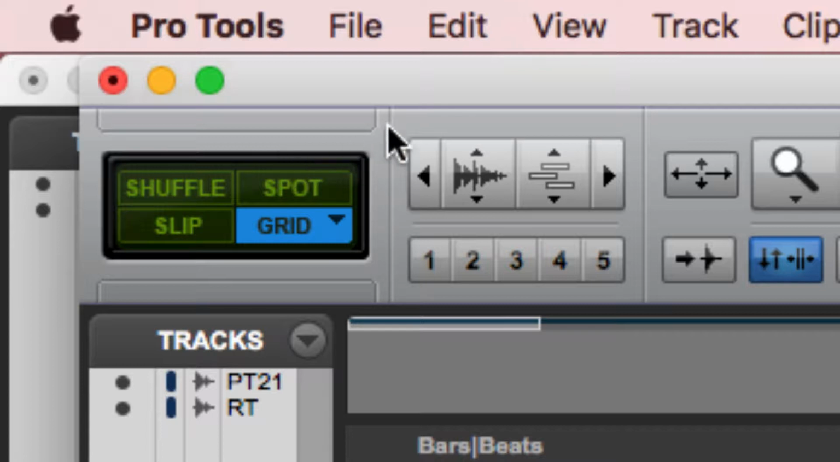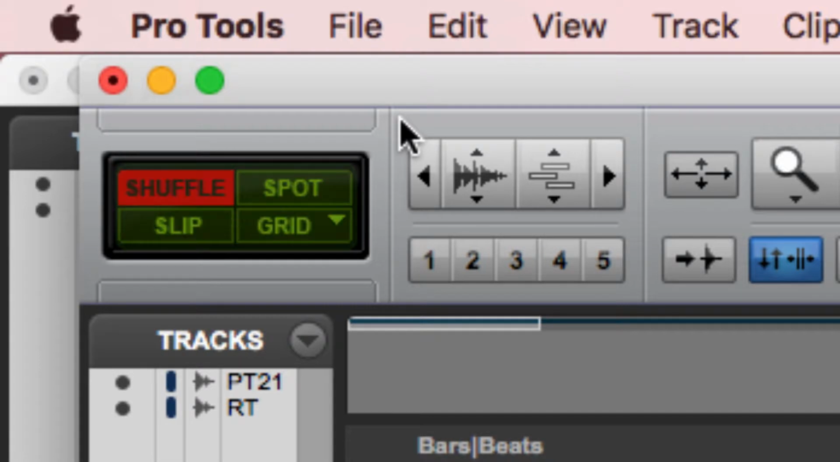In terms of key commands, there's several ways you can easily get around between the different modes. You can hit the tilde key and it will toggle between them, or you can hit the first 4 function keys. You can hit F1 for shuffle, F2 for slip, F3 for spot, F4 for grid.